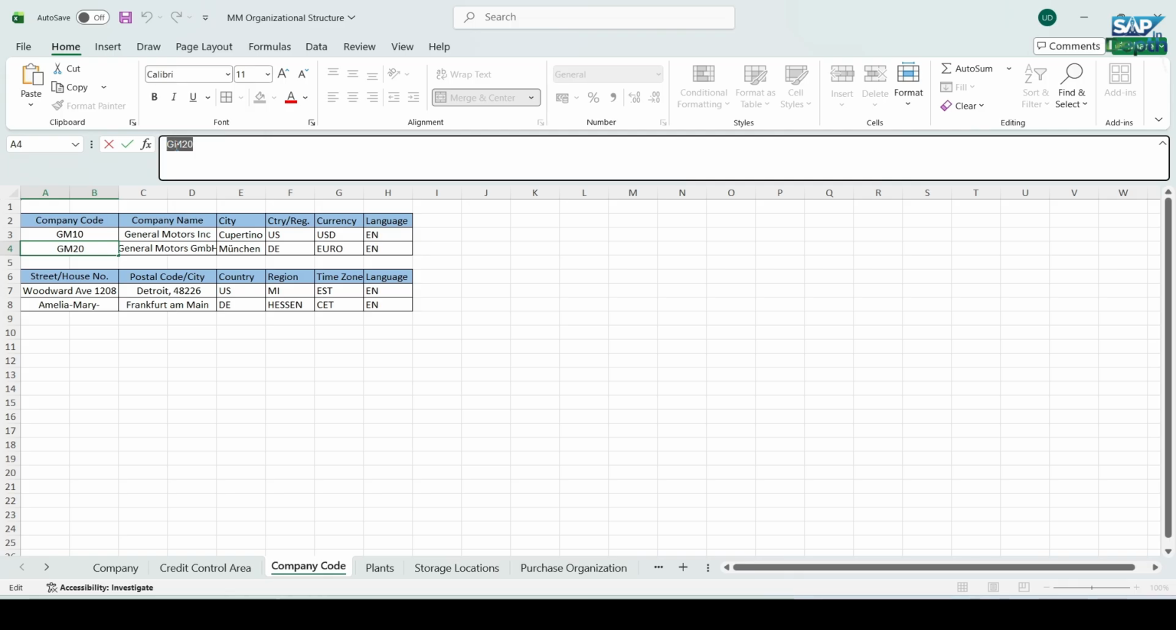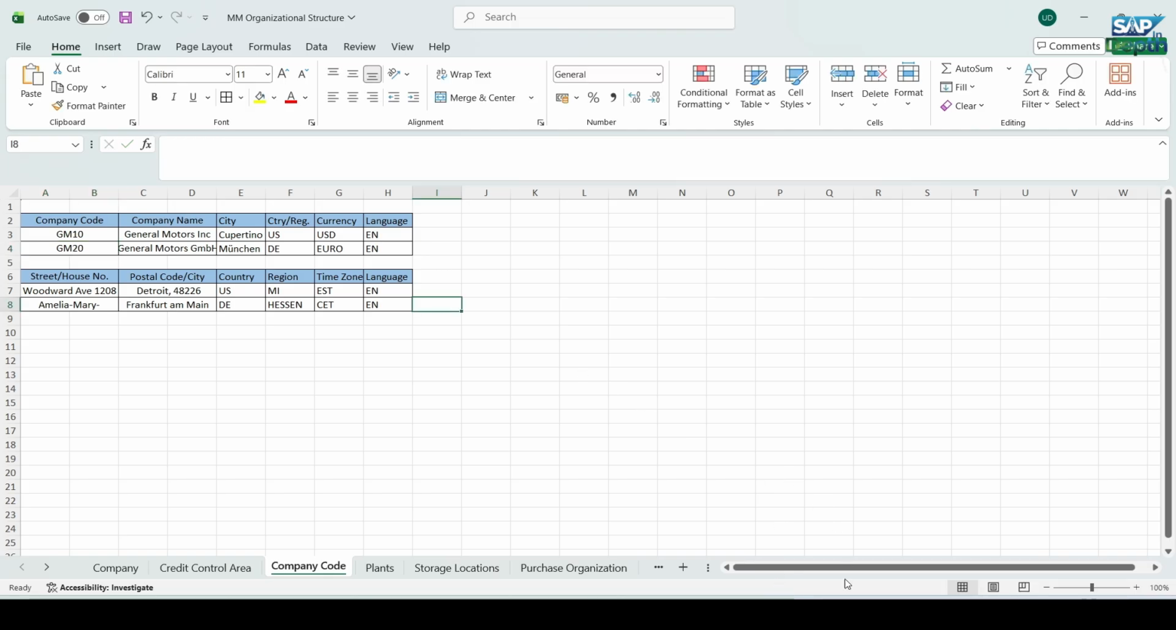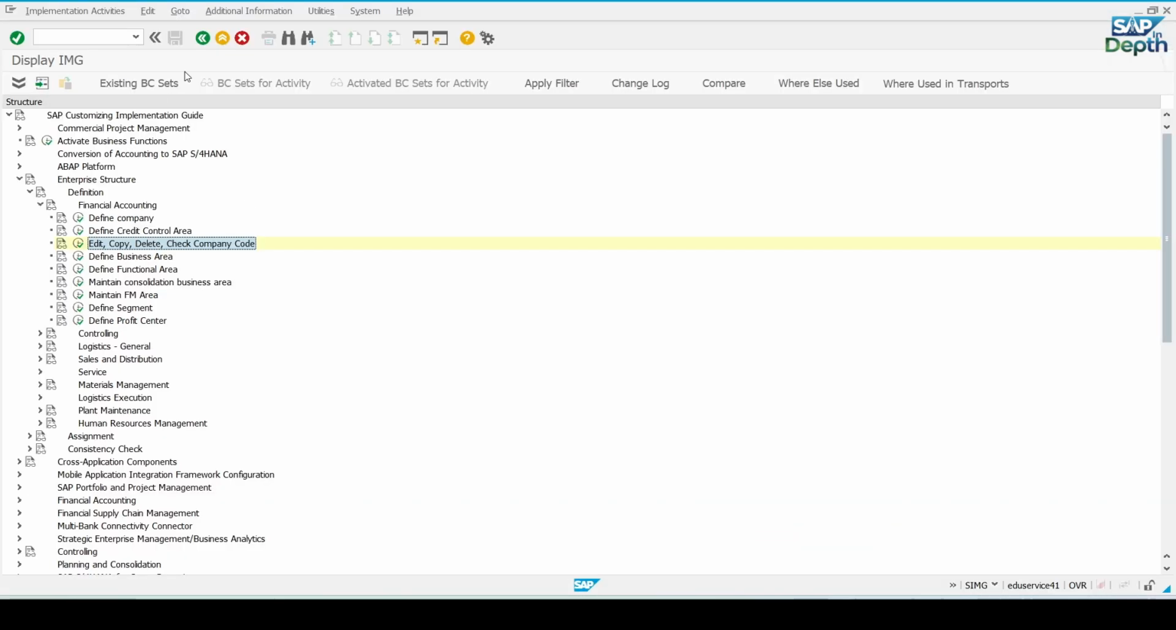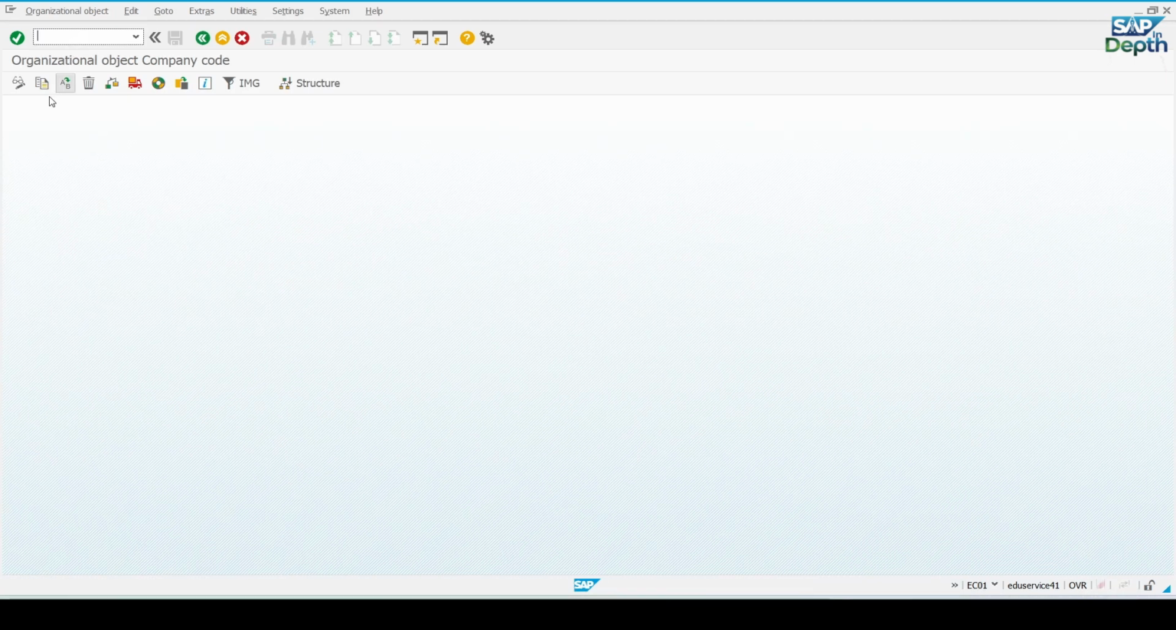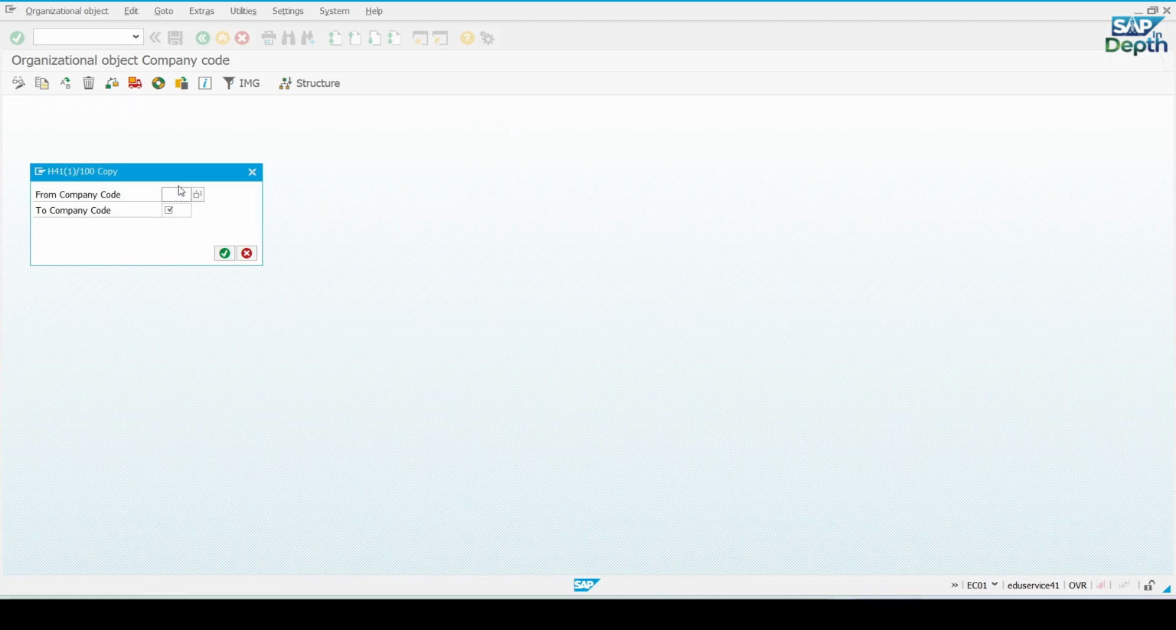We'll follow the same path, or else we'll go to the T code, and the T code is EC01. Hit enter. Now copy organization object, company code, from 0001, the standard SAP company code, and to GM20, which is the new one.